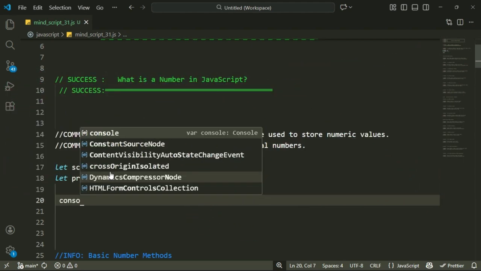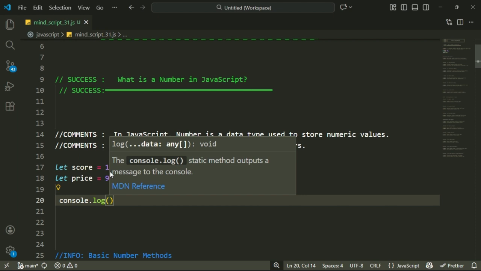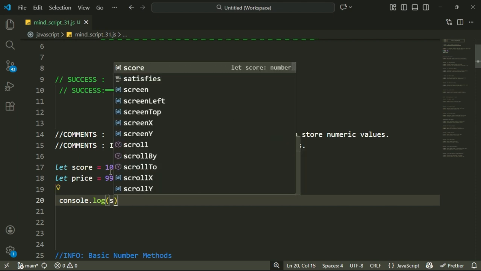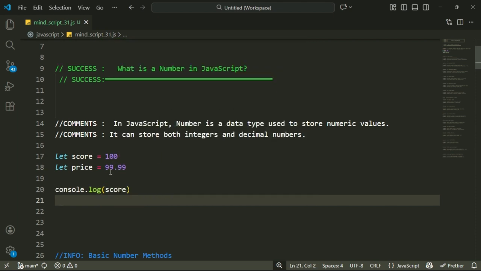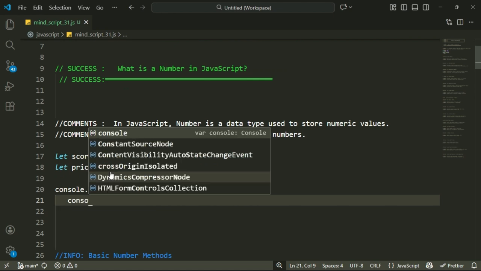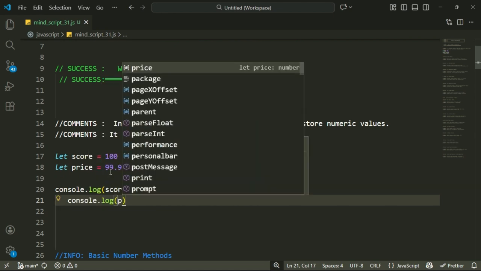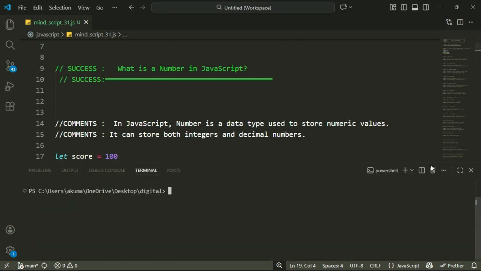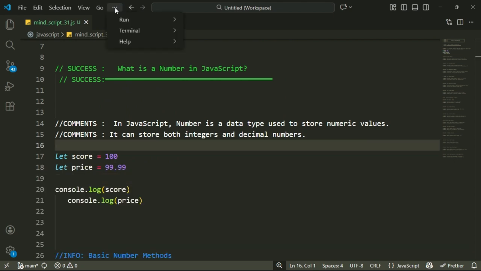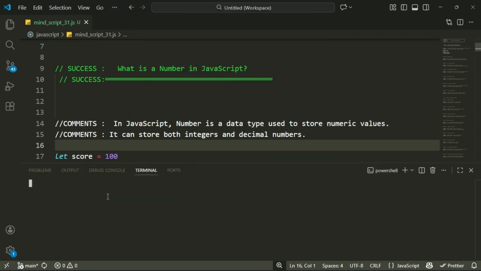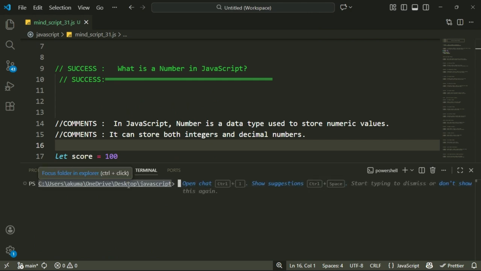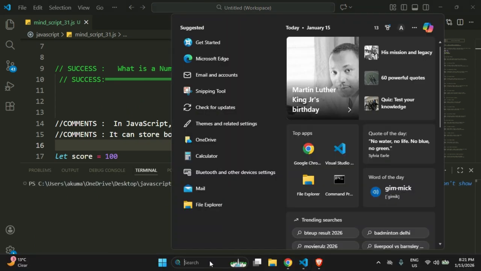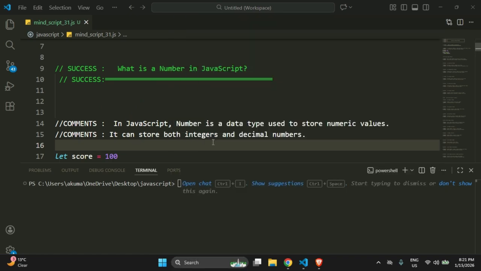So here, console.log your score. This is the score. Similarly for price, console.log, this is the price. But let me actually execute this. We have to execute this file inside the terminal. Here cmd. Let me go here, find cmd. Let me execute this file.